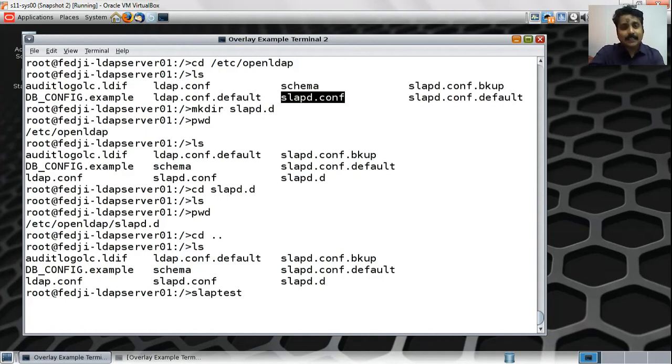slaptest command. There is a slaptest command that is used to check whether the configuration file is in good shape or not. Now I could use this command to generate the files required under the slapd.d from the slapd.conf.